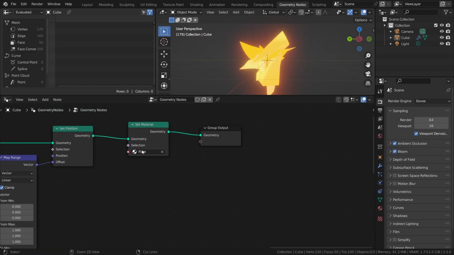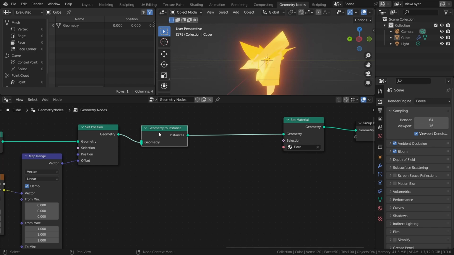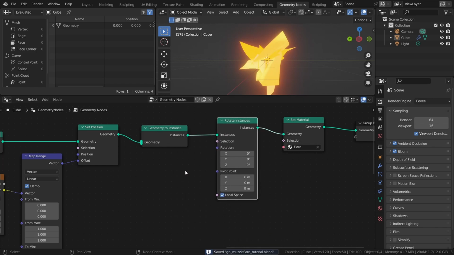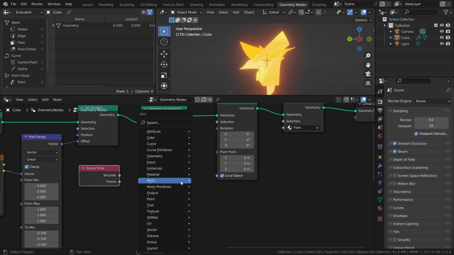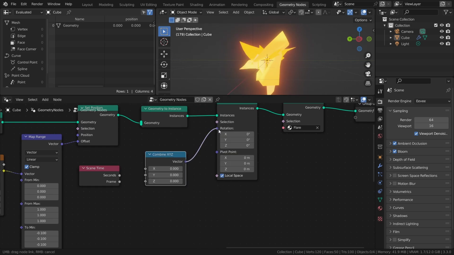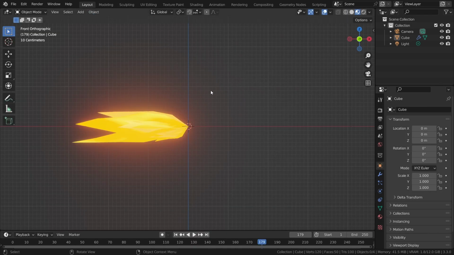After the set position node, add a geometry to instance node and a rotate instances node. The quickest fix is to change the X rotation of the flare at every frame. And to do that, we just need to add a scene time node and a combine XYZ node, and use the frame output as the X value in the combine XYZ node. Now if I play the animation again, the static shape is gone.